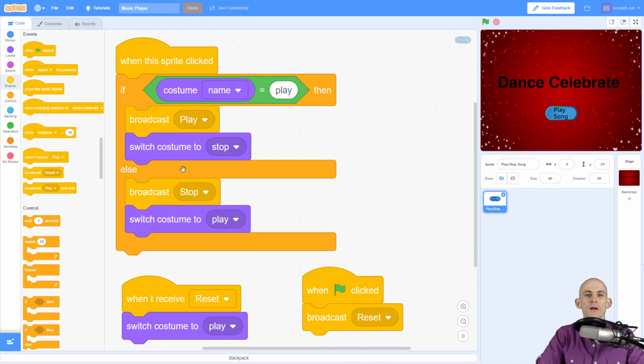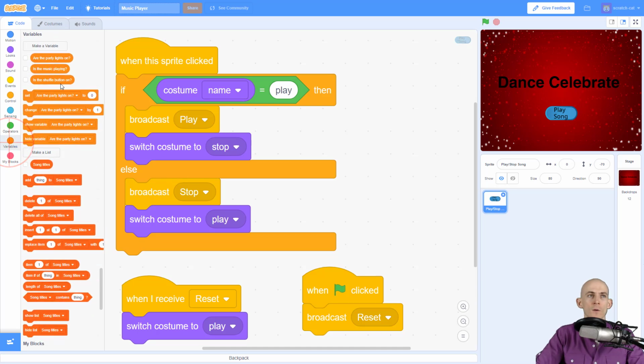Okay, now another advanced thing that you could do if you'd like to is you can go into the variables and you can make a variable that says like, is the music playing? So instead of checking the costume name, you can check to see if the music is playing on here. So that's an advanced thing that you could do, and simply change these variables.